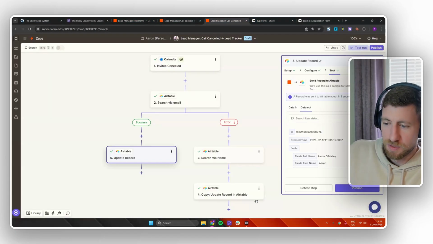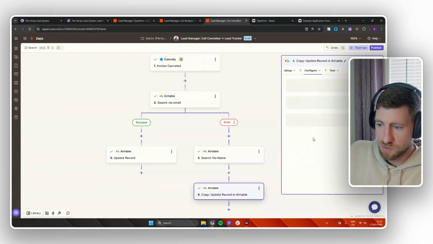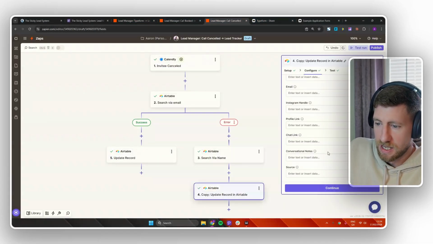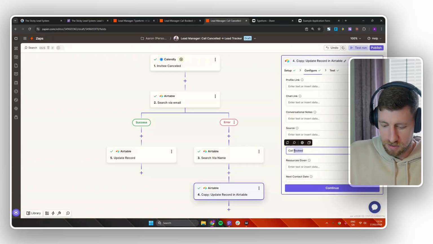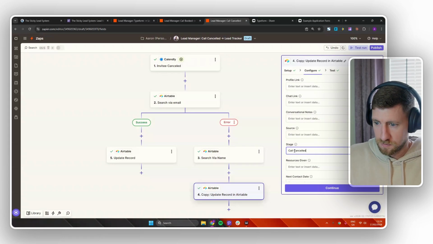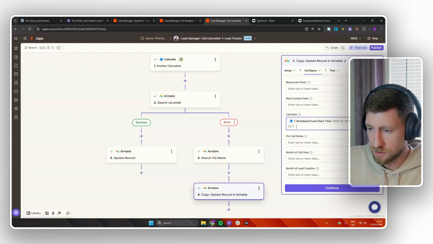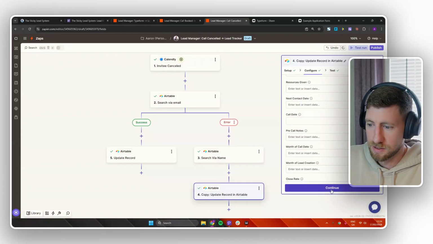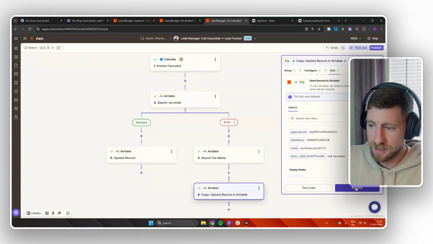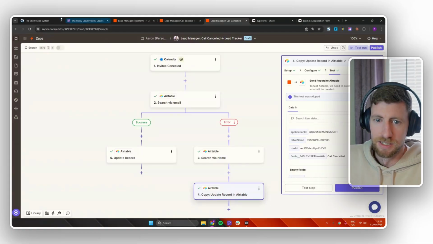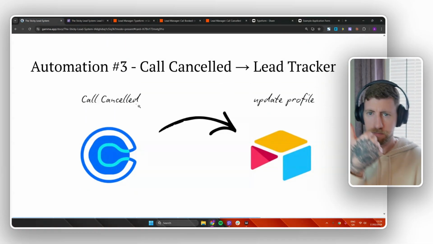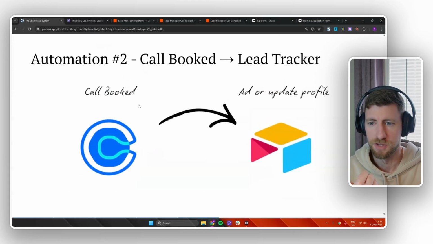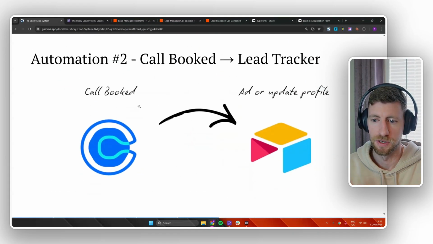And now all we have to do is just update this part then as well, just to say call cancelled. And then it's all good to go. So we'll go here, change this to call cancelled. Awesome. Delete that. Continue. And then from there, we can publish that one. So that is the 3 automations complete. We have the application, we have the call booking, and we have the call cancel.